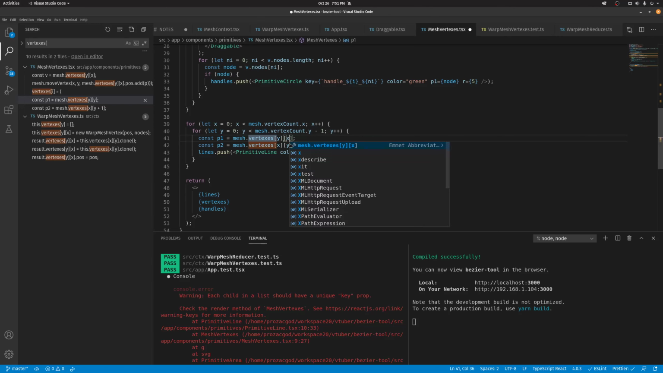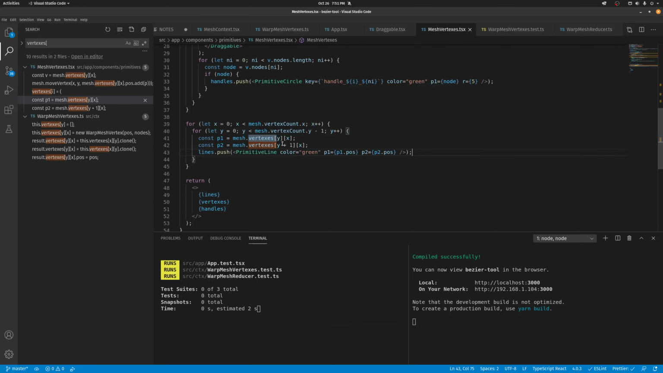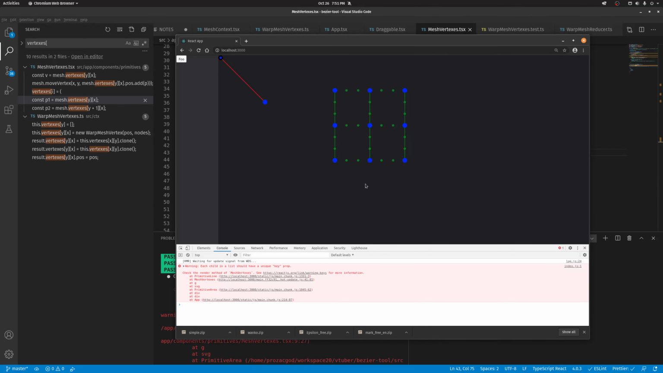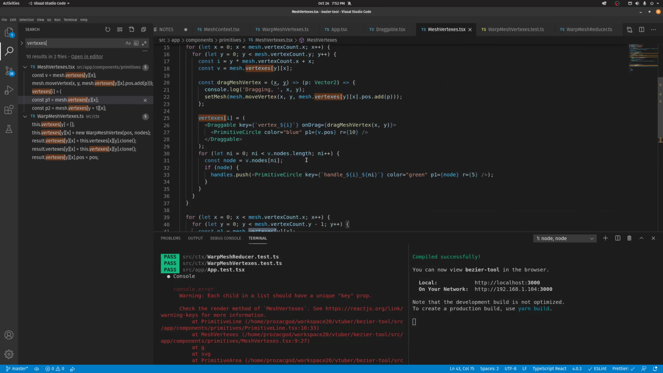I think that should fix all of them. Okay, this makes a lot more sense now. But so now when I drag them, the straight lines will drag with the mesh grid. Oh, something got weird there.